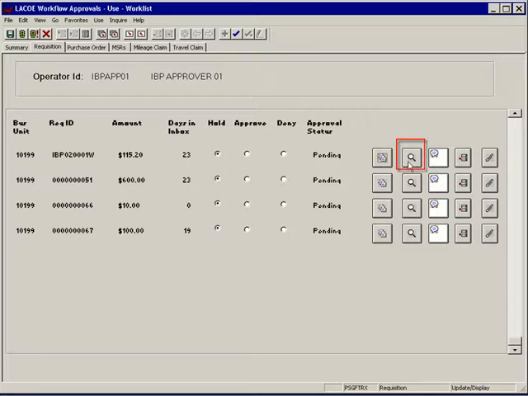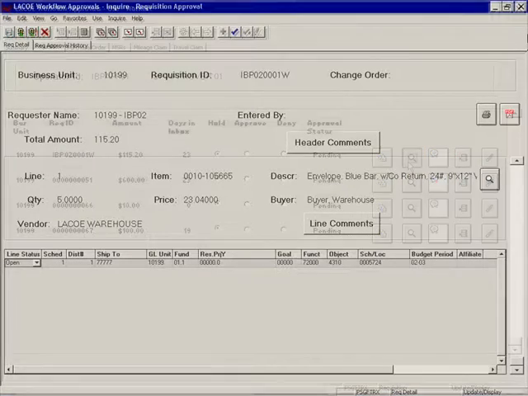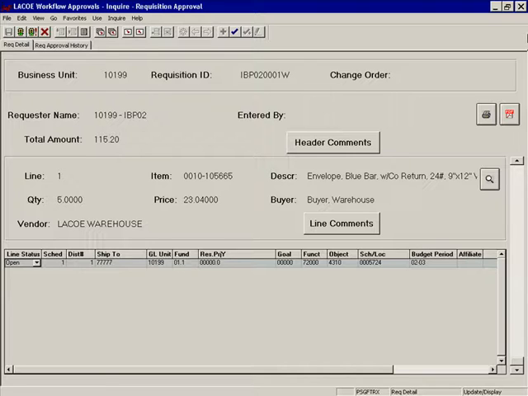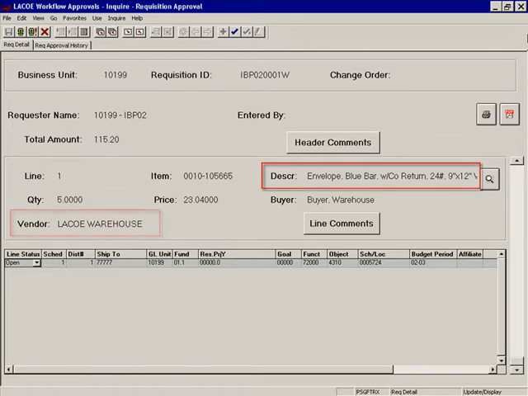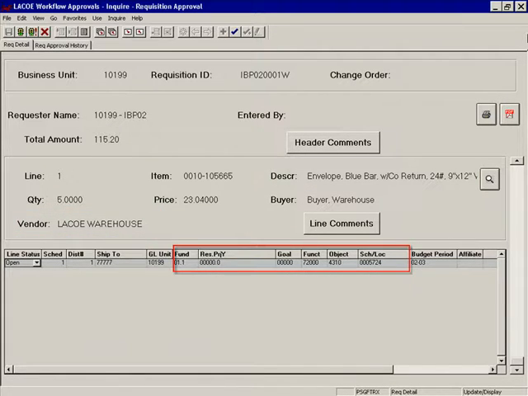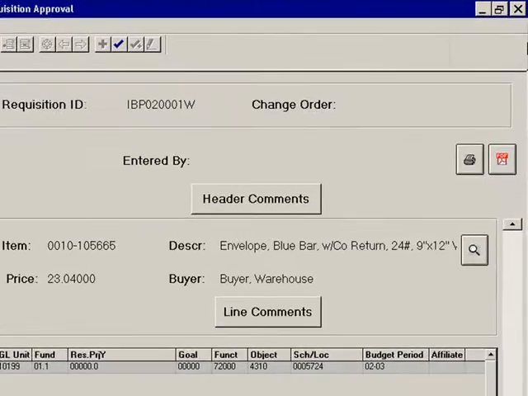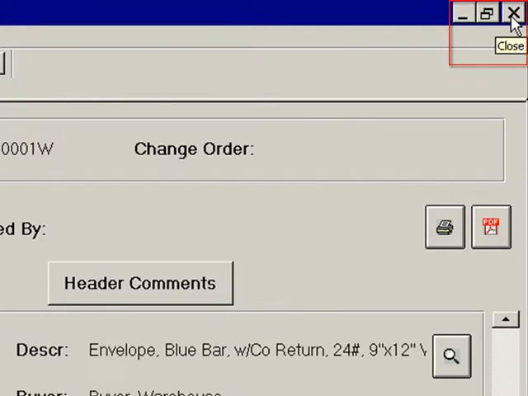Now let's click on the Document Details button. Clicking on the Document Details push button will bring up the document, and the original open panel will be minimized and relocated to your taskbar. In this example, the panel gives you details of a requisition, which includes requisition ID, requester name, total amount, quantity, price, description, vendor, and account string for each line.